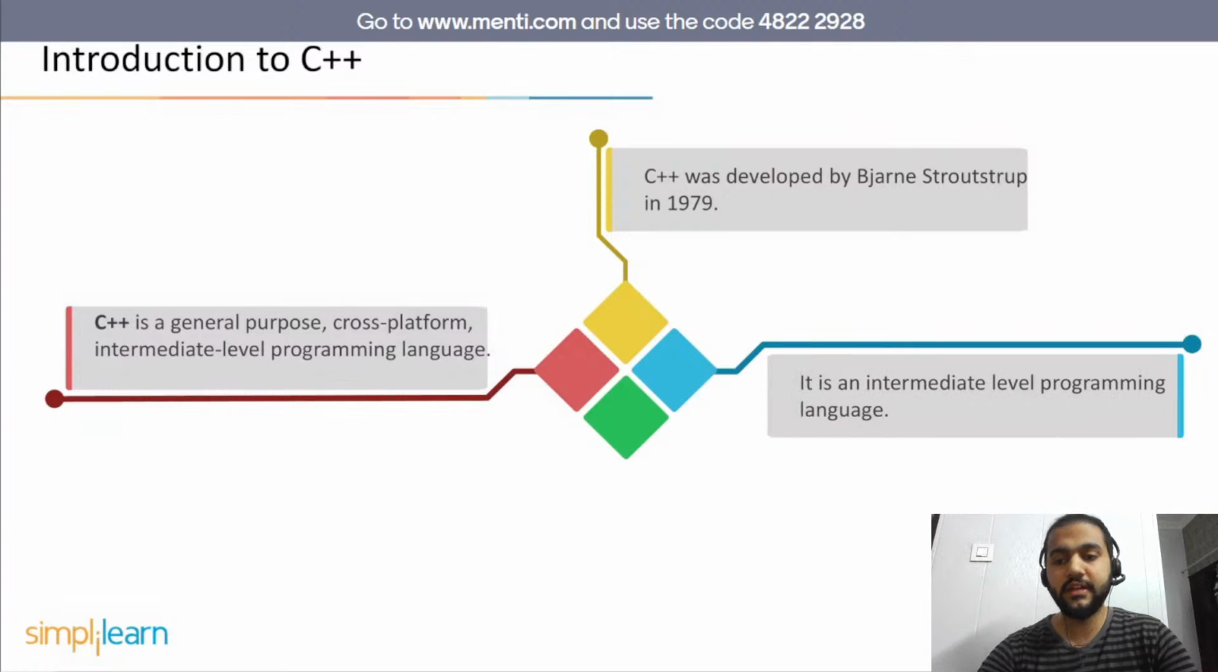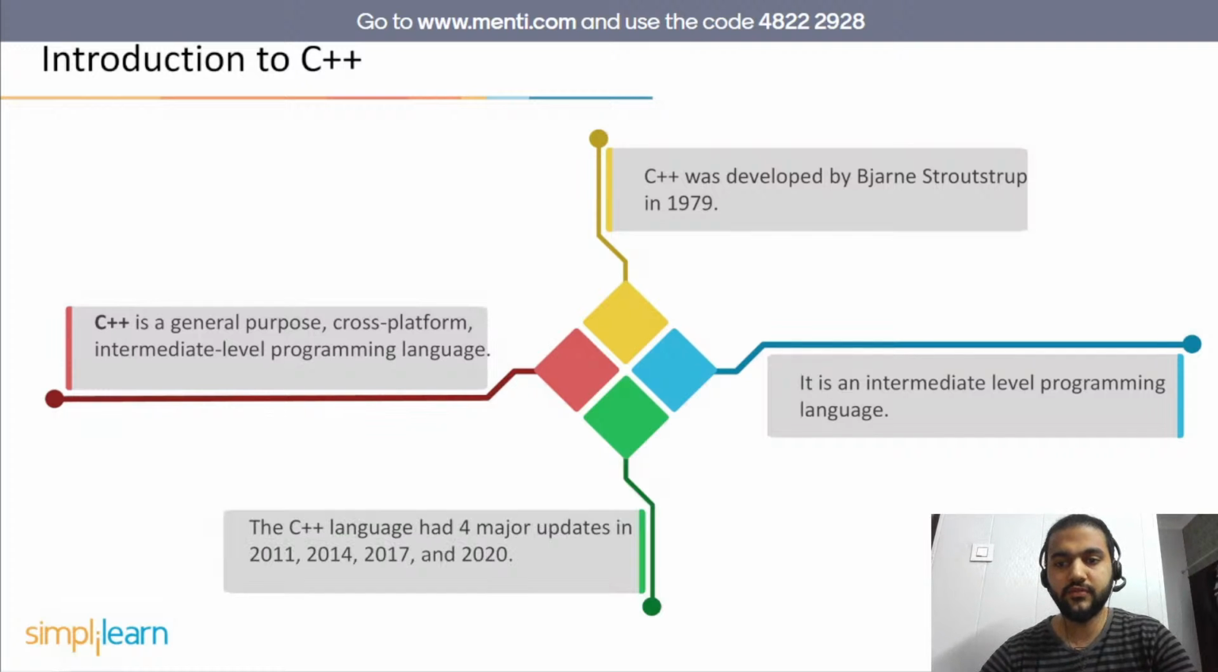C++ is an intermediate level programming language. It is described as an intermediate level language because it has both high level and low level features. The C++ language had 4 major updates in 2011, 2014, 2017 and 2020.